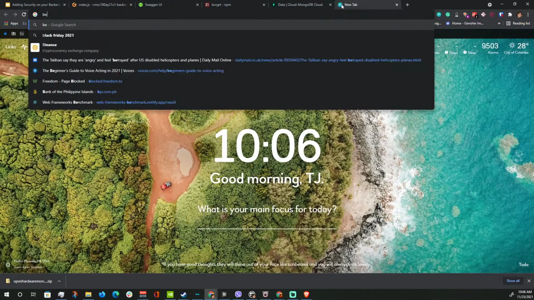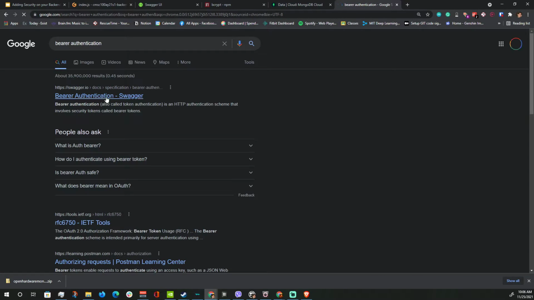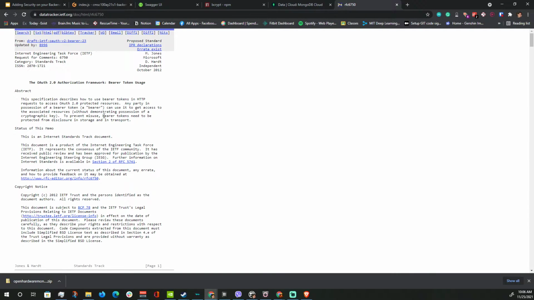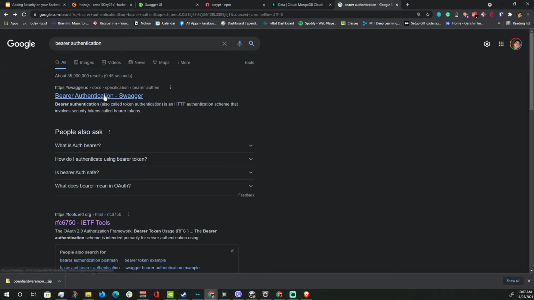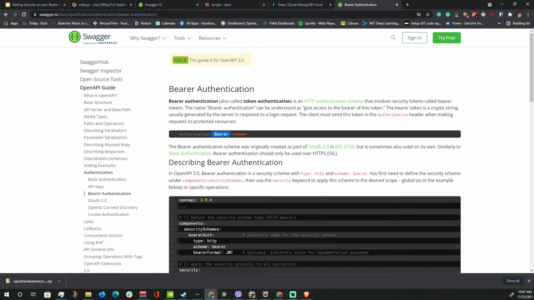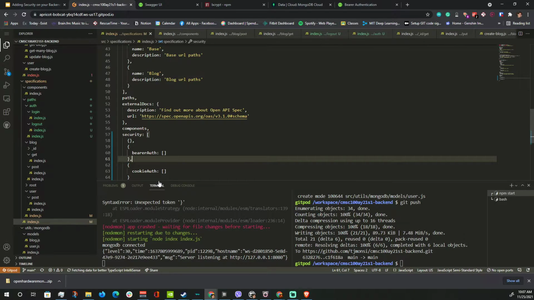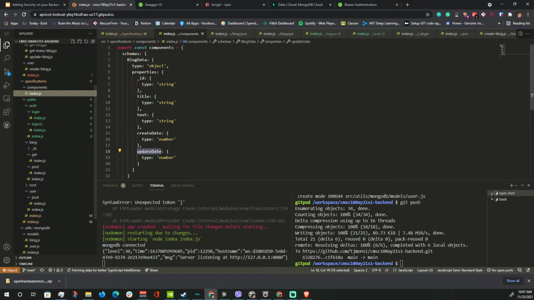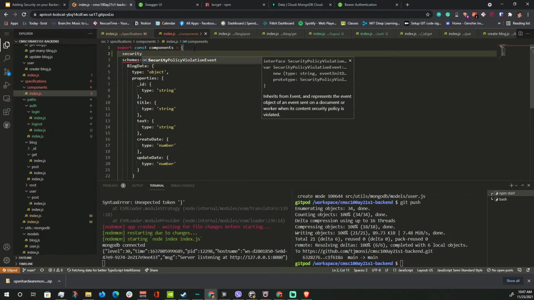So just to show you what bearer authentication means, we check it here. So this is the standard from the Internet Engineering Task Force. If we check bearer authentication, what it does is it checks the authorization header that has the word Bearer first and then the token itself. So we just put the token and have it check its authentication using the bearer. So now that we have that bearer and cookie auth in the components, we want to add security scheme.